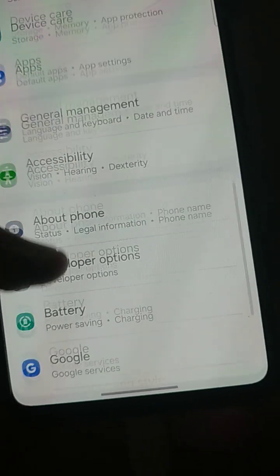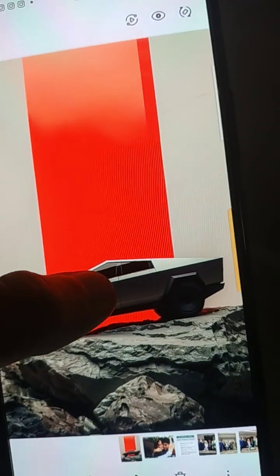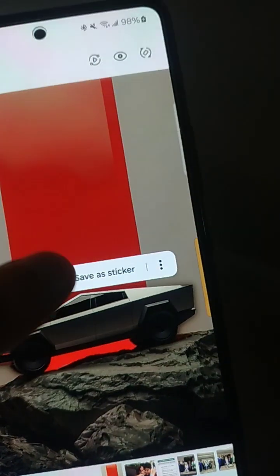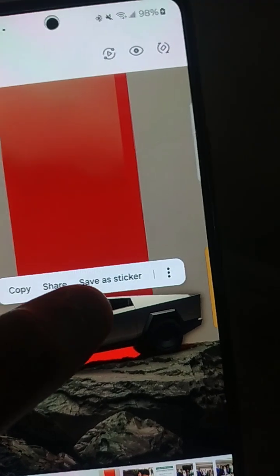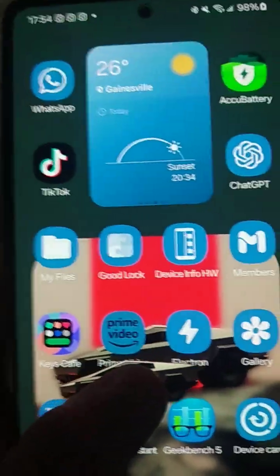And last but not least, the final feature is related to, you can say, an AI type of feature. Let me show you for example. Now if I press and hold on this car over here, the Cybertruck, you can see I can drag and drop the image, or directly save it as a sticker or share it. Only this car I can share. Or if I just get it up and go out of the page over here, you can see the car is over here.